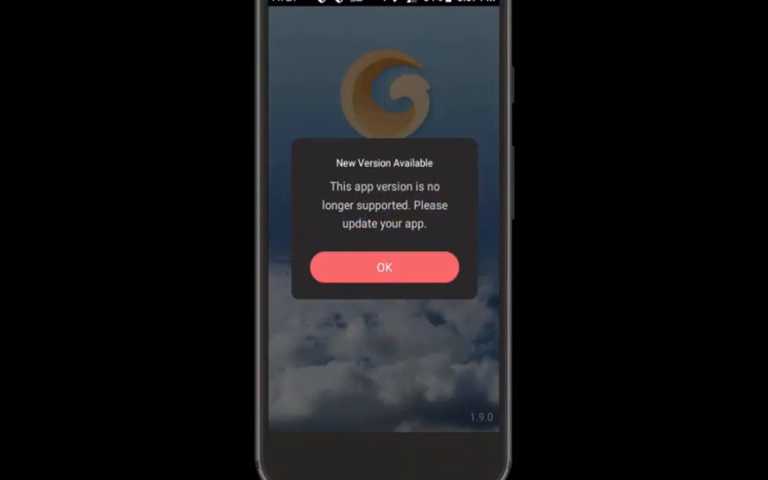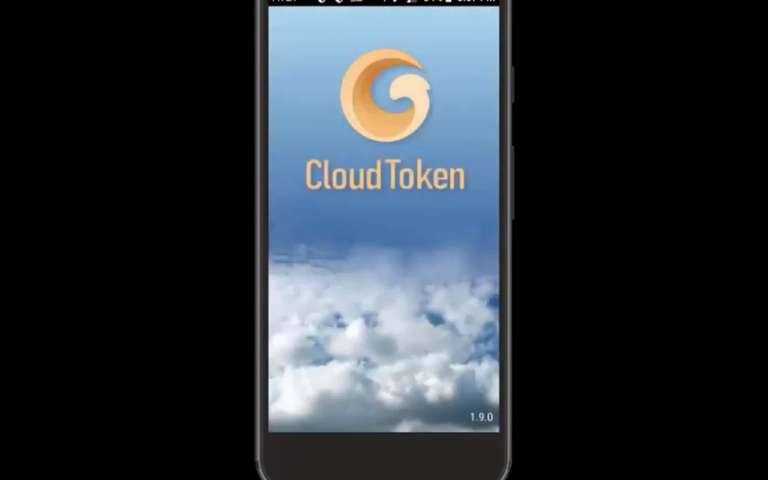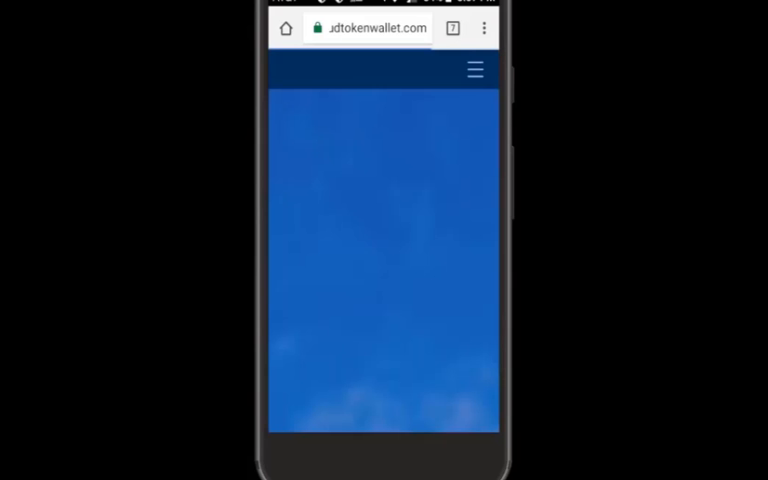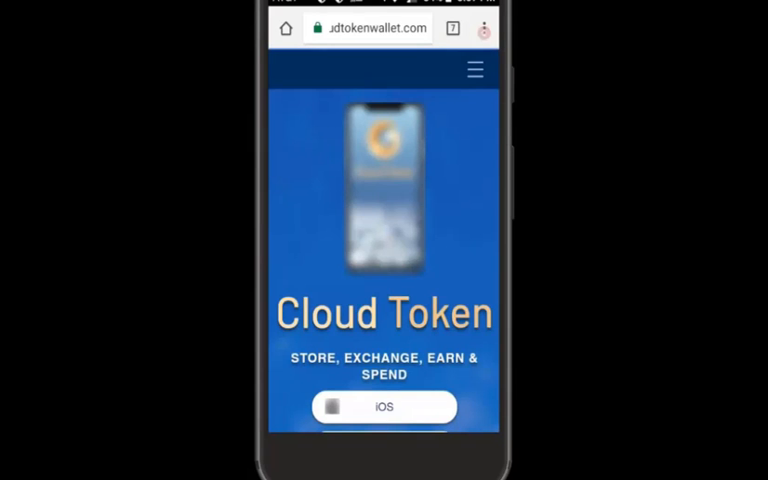When you receive this particular new version available update screen, you need to click on OK, and you need to get to at least 1.9.6 or higher. So if you haven't done that, I strongly suggest that you do, because it's going to take that to utilize the new private key measure that's there.